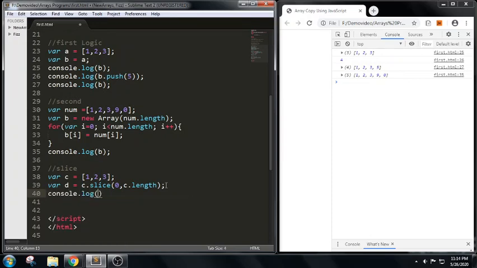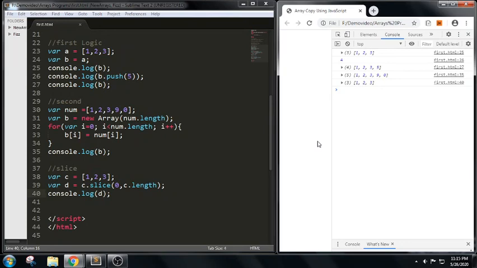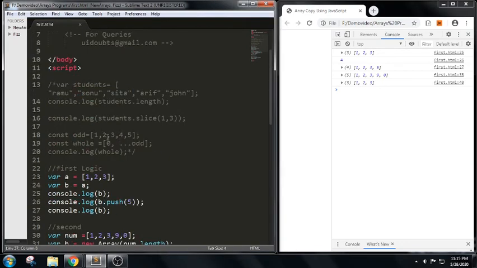console.log of d here. So let us see now. We got all the values. So you can understand here, as we have done with the slice method, 1 comma 3 indicates indices 1 and 2 will be copied. 3 indicates it will not copy the last value, it will copy only these two values.